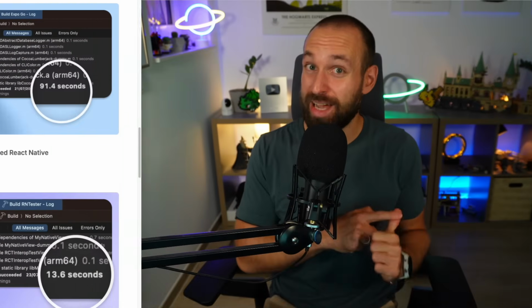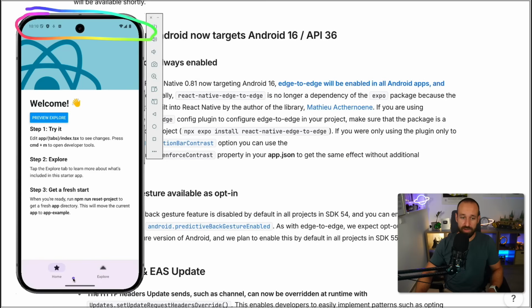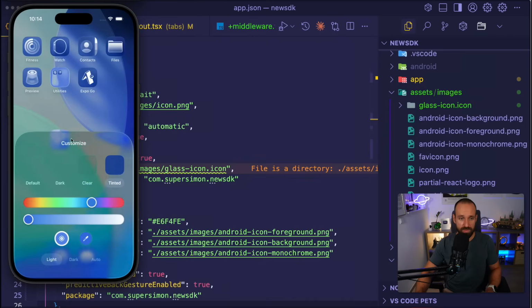Expo SDK 54 is out, and if you've been frustrated by the new iPhones, this release comes with actual improvements. Faster iOS builds thanks to pre-compiled frameworks, edge-to-edge layouts by default on Android, liquid glass support on iOS, and many more quality of life improvements.